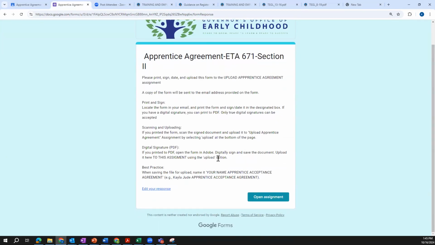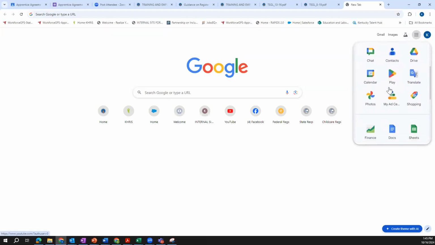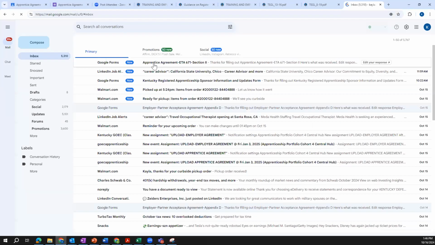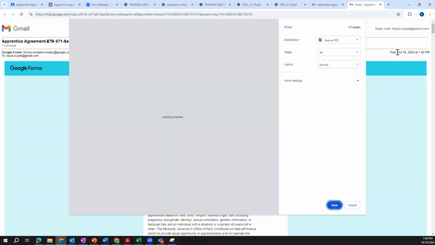There's no other action really needed on this. Again, it's going to give you just some information about how to print the form and then upload it. I'm actually going to show you that right now. So remember, you're going to get a copy of the form. So I need to access my email. I'm going to find my Gmail. Maybe. There it is. And right here is Apprentice Agreement. I'm going to go up here to print. And it is going to be a long document. I apologize.